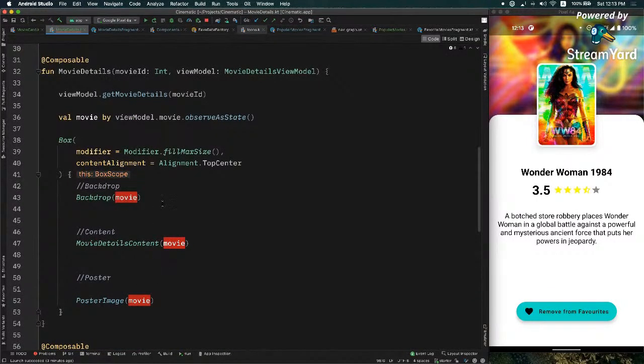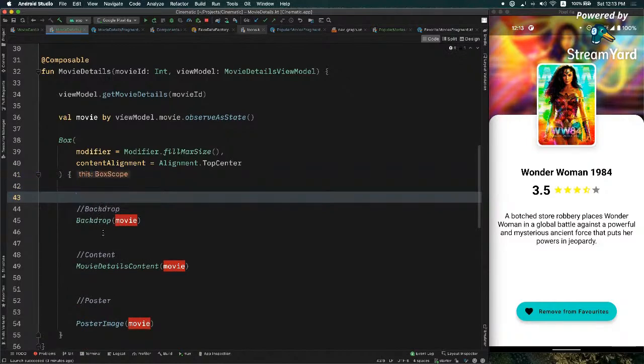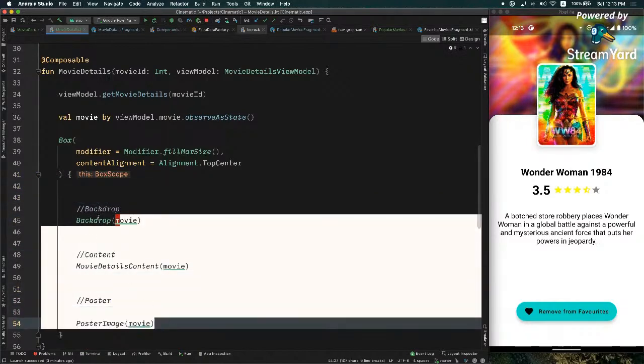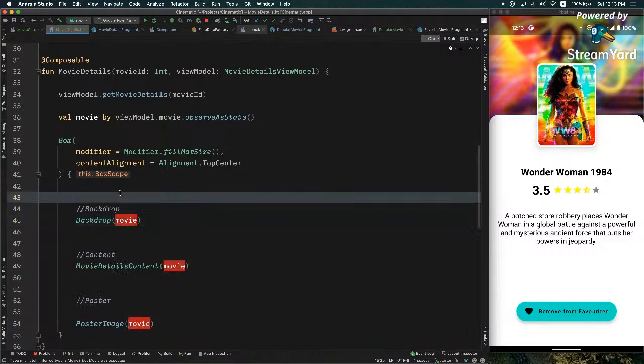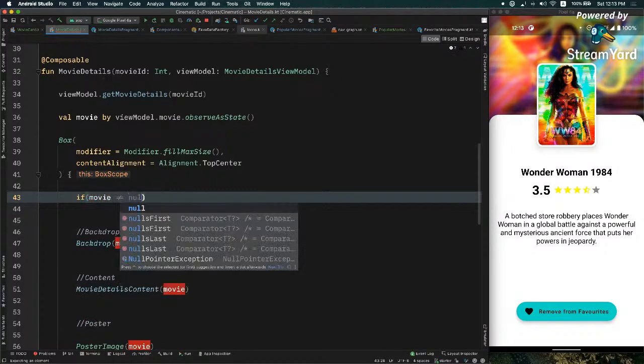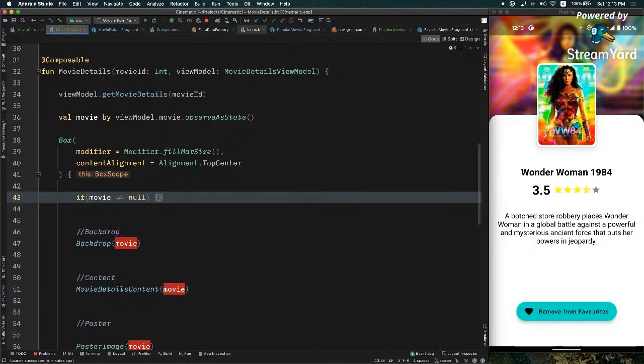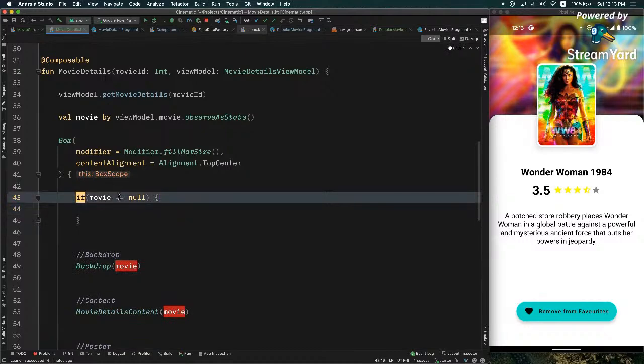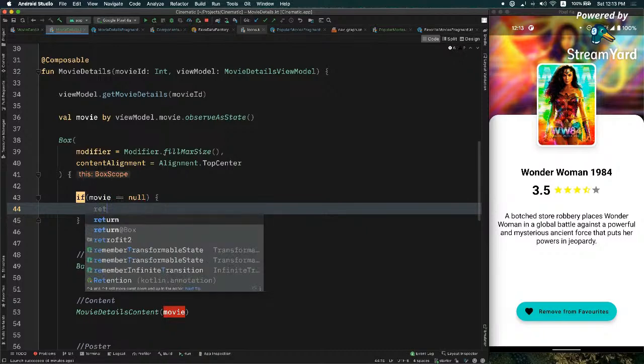Now, this is fairly clean for now. We basically want to render all of these out only if the movie is not null. So there are two ways you can go about it. One, you do a movie check here. Movie is not equal to null. Sorry, if a movie is null, you basically return from here. So don't compose anything.